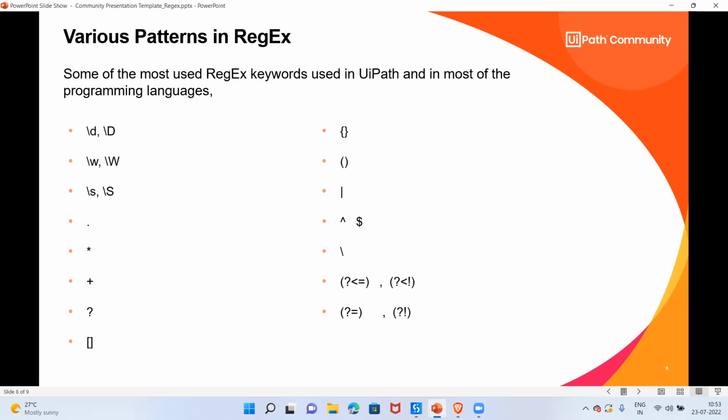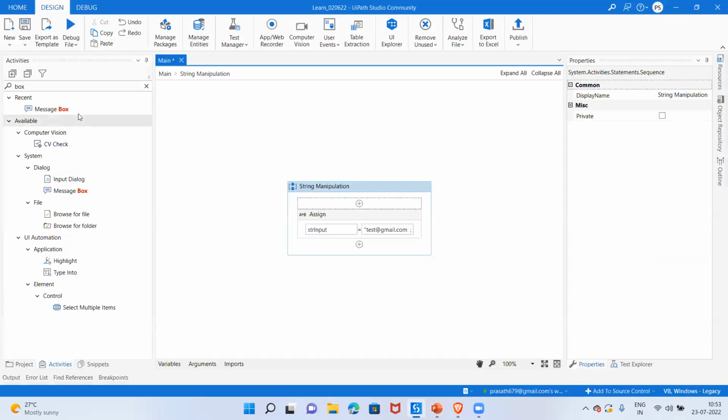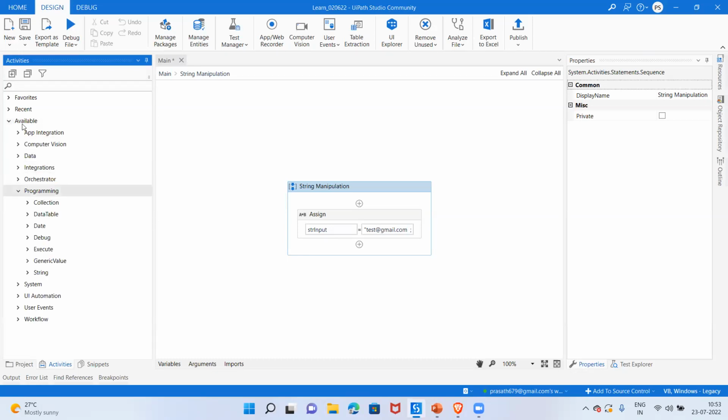Question mark represents 0 or 1, like true or false: it can contain it or it cannot contain it. That is what question mark is. Instead of explaining, I think it will be more useful if I show that in the demo. So first we can see what the activities are which we can use to write the regular expression.